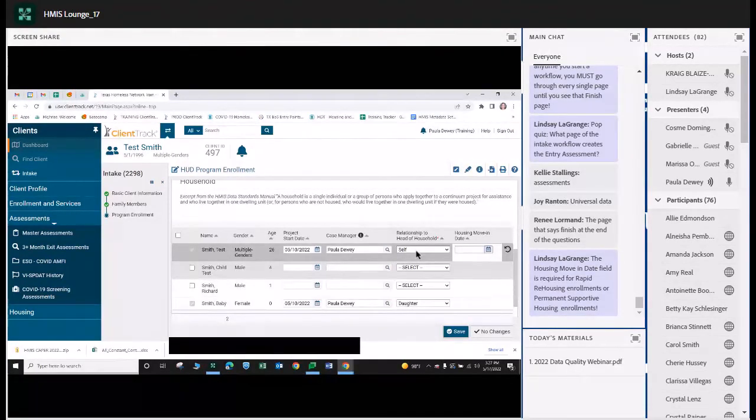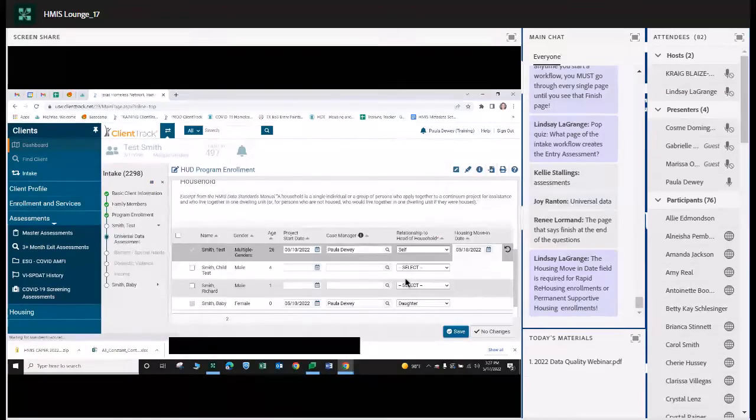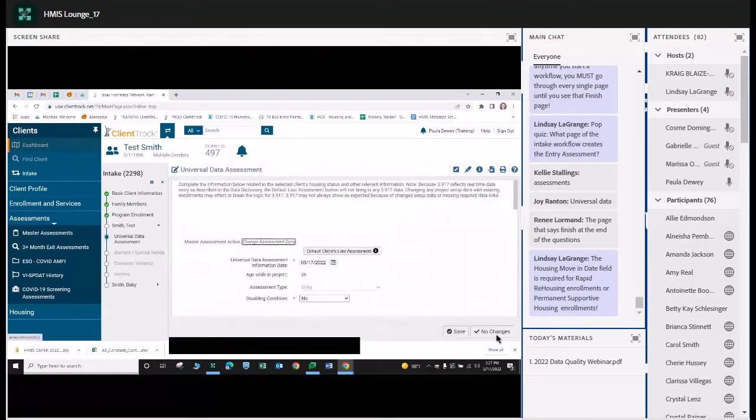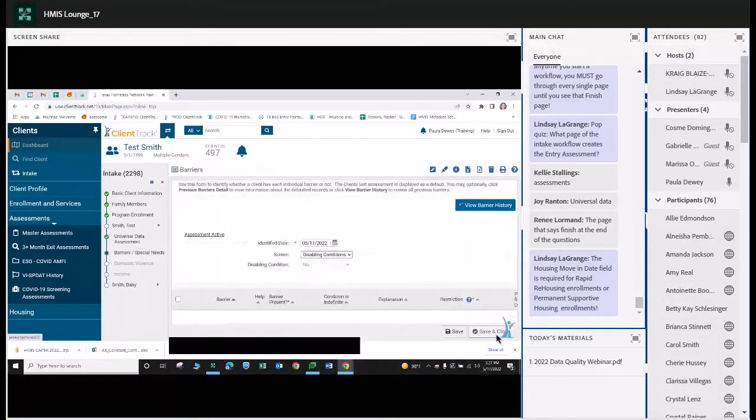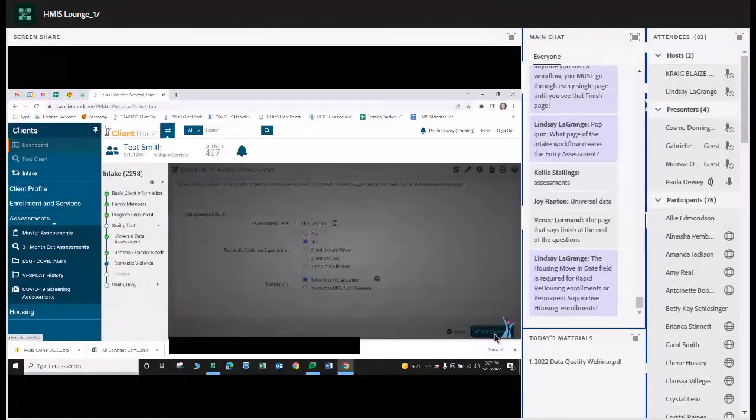And then when we get here to the enrollment page, you'll notice this field right here. And it's only on the head of household. So even though there's 2 people enrolled in this, you only enter the housing move-in date on the head of household. So let's say tomorrow is the first night this client is going to be staying in his new housing. So we enter a housing move-in date, we save it. And then we just skip through the rest of the pages by saying no changes, save and close, no changes.